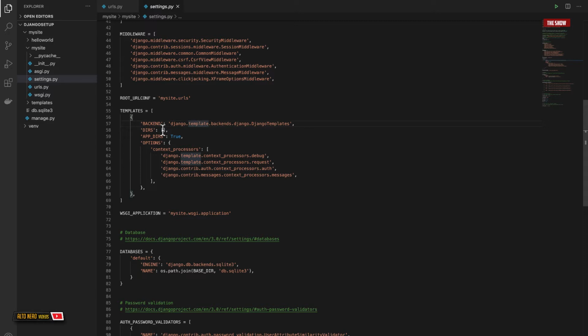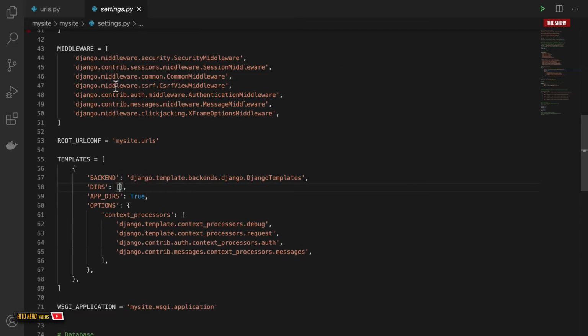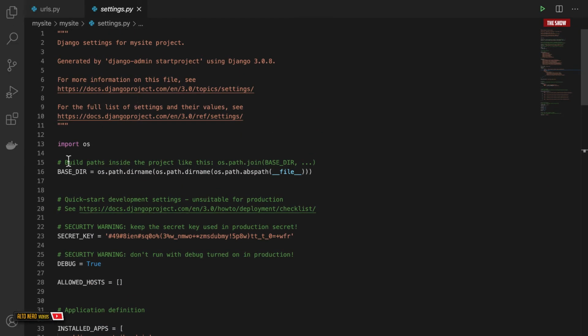So what I need to do is point Django to the templates directory, and I can do that inside of this DIRS. Let me show you something really quick, all right? If I come over here, I've got the BASE_DIR, the base directory. The base directory is basically the absolute path on my computer to this file. All right, that is the base directory.